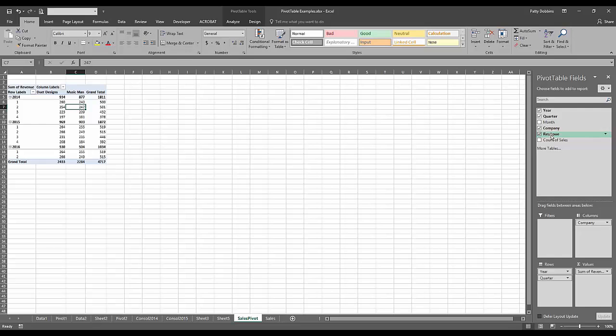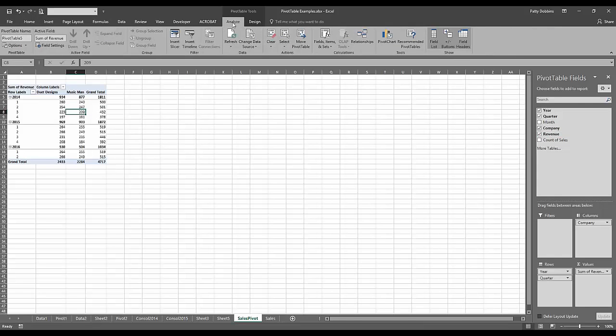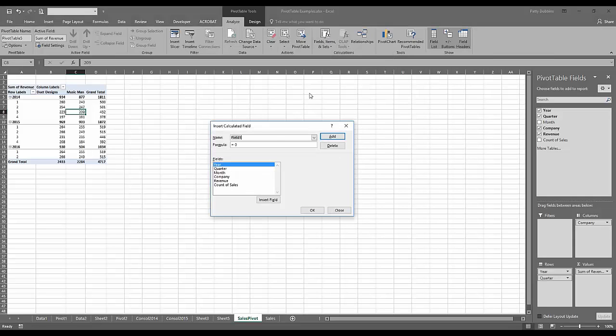So I'm going to create a calculated field. I'm going to come in here, go to the Analyze tab, and under Fields, Items, and Sets, I'm going to click that and create a calculated field. This is going to allow me to put really any type of field that I want in here. So let's say it was average sales, right? Sales, I'm going to just name this, and then I can put my formula in.